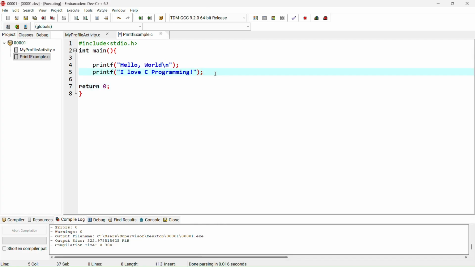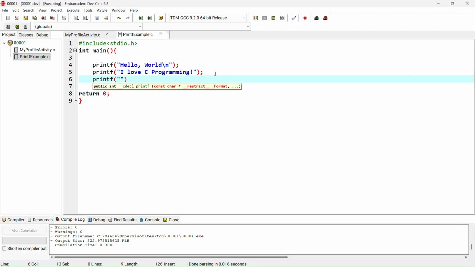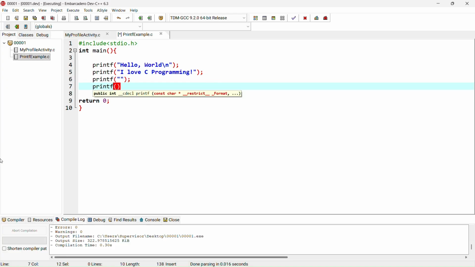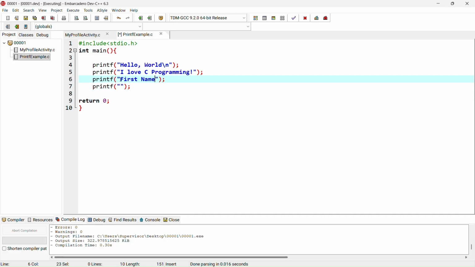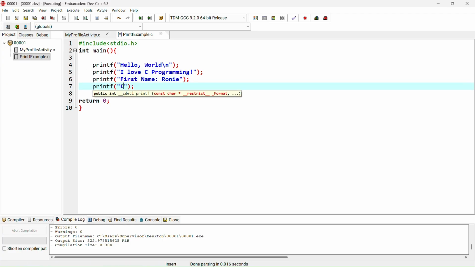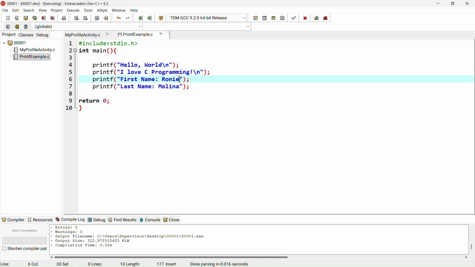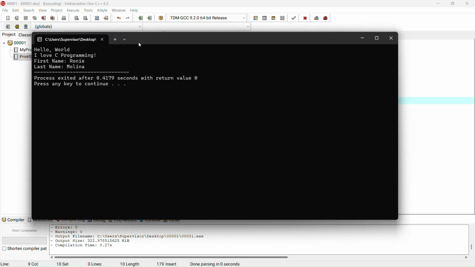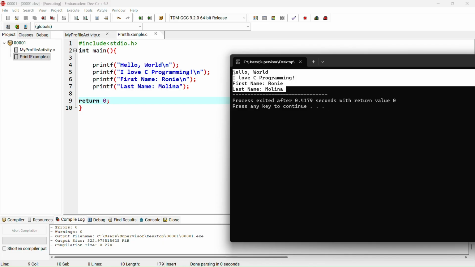Now, what if we add 2 more statements? Using the same procedure, type the printf syntax first, then add the messages first name and last name. Make sure to add the new line character or \n so that each output will appear on a separate line. Once done, compile and run the program again by pressing F11 on the keyboard. After running the program, the outputs are now displayed on separate lines, making the output cleaner and easier to read.